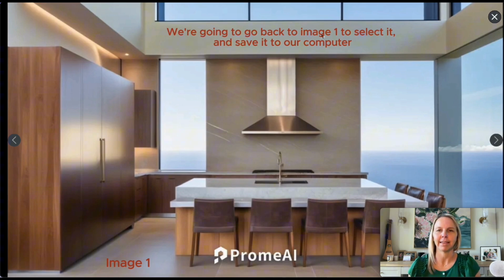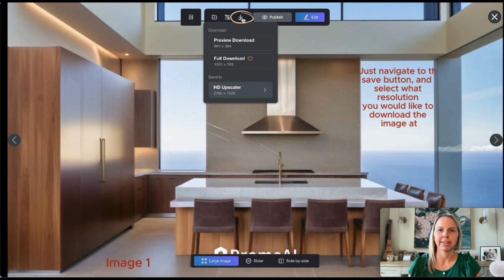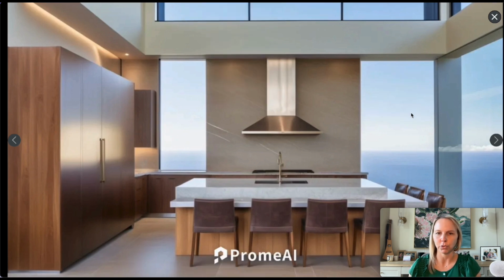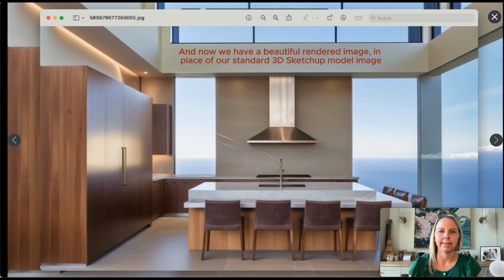We're going to select that and save it to our computer. So just click that little save arrow guide, do a full download, which does a high resolution download for you. And this is what our image looks like. So now we have this beautiful, fully rendered image in place of our standard 3D SketchUp model, which is fantastic.